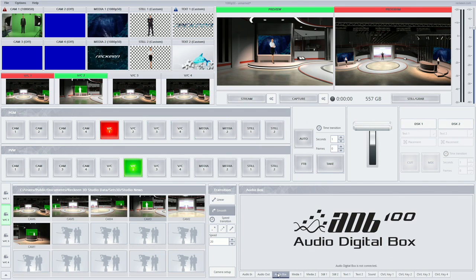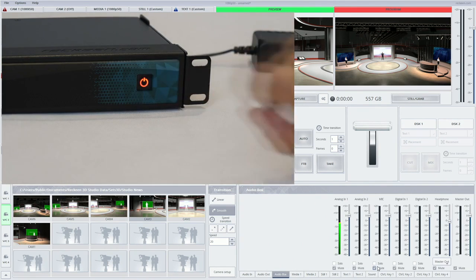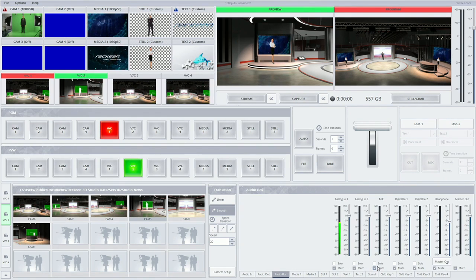In case the device is not connected, an ADB100 graphic is displayed in the tab, along with a message about a lack of communication with the device below it. When all the cables are correctly connected and the power button on the ADB100 device is pressed, then instead of the graphic, an audio mixer for this device will be automatically displayed.